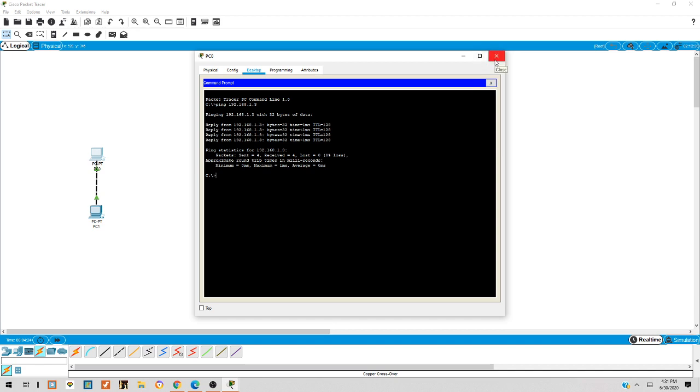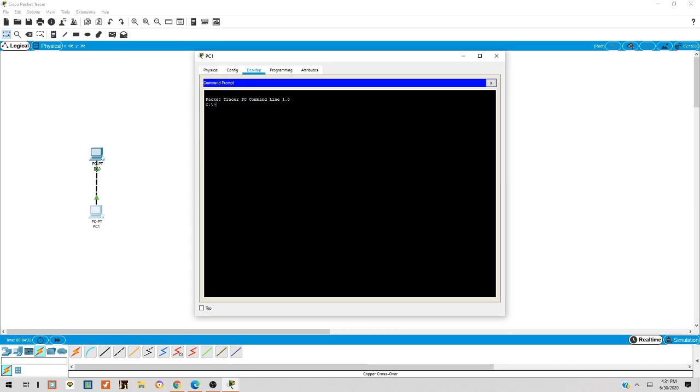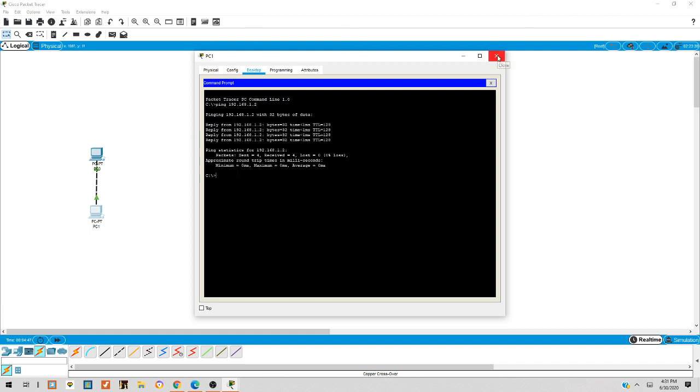So this is very easy. That's one I have done. You can ping from here as well. For the sake of your understanding, I can ping from this PC as well: ping 192.168.1.2. So I'm pinging this PC from this PC, and it's the same, it's fine. So this is our very basic network.